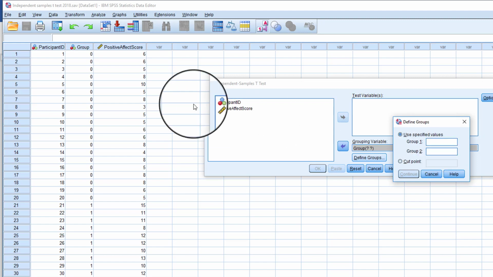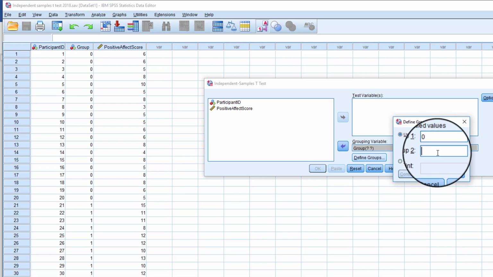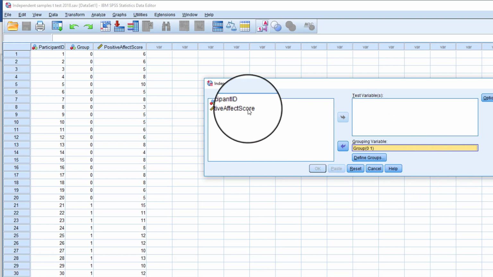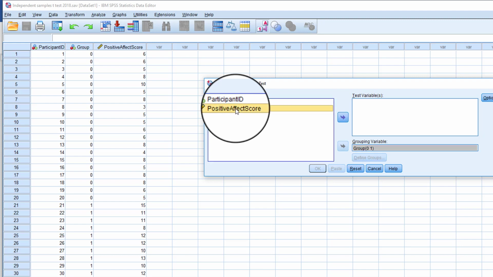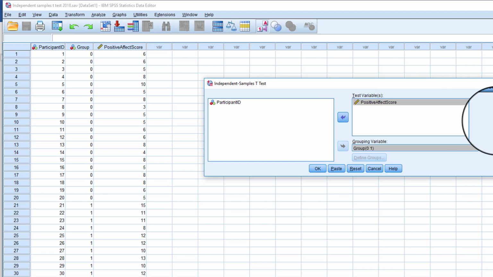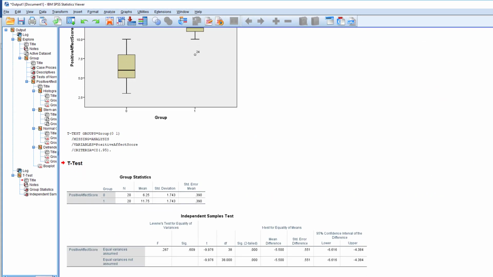So we know that our two groups are coded as 0 and 1, so that's how we'll label them here. Click Continue, and then the test variable is our dependent variable, the thing that we're comparing the two groups on. So we click on Positive Affect Score, transfer that over. We can leave the default options as they are for now, and we'll click OK, and it will produce our output. And this is the output that is in your practice portfolio and in your seminar materials for today.